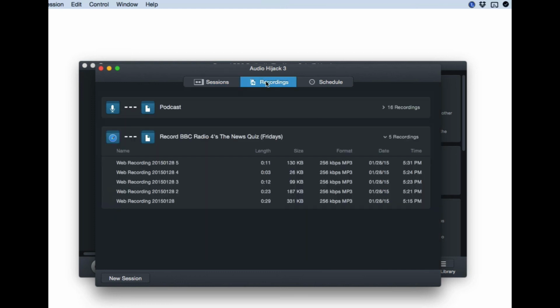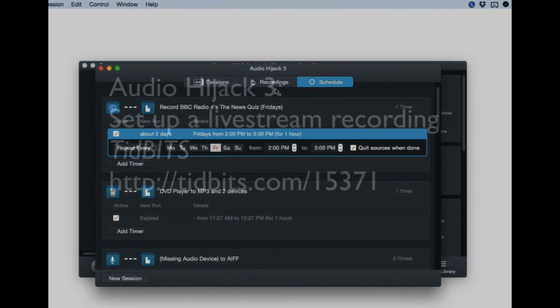In the recordings tab, you can see all the recordings associated, and back in schedule, you can see where it's at. And that's how it works.